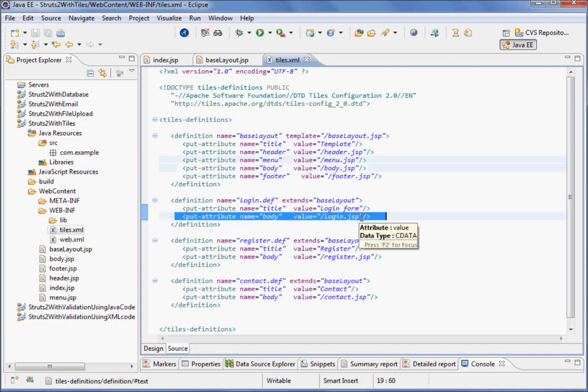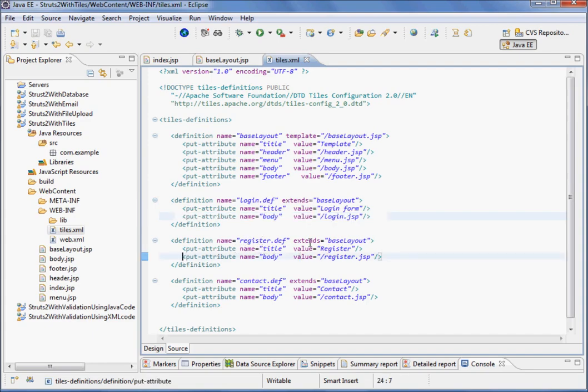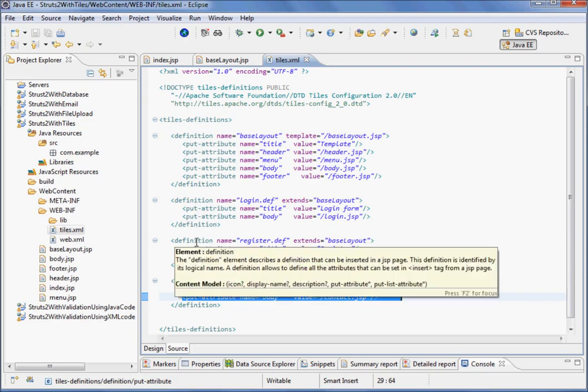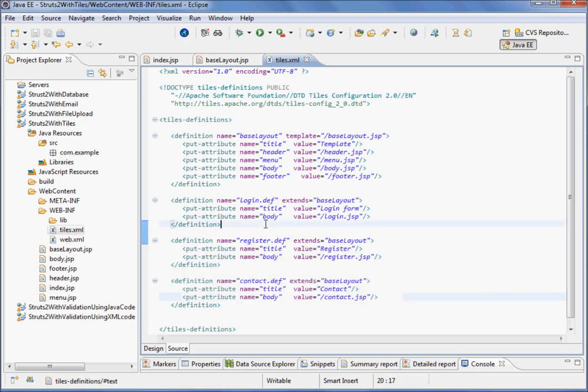If I say login, and the title is login form. If I say register, the register form should come, but your menu, header and footer should remain the same, right? So we are not changing that, and we are saying here if register happens, so register.def, I will do the mapping here. So body will contain register.jsp. If someone clicks on contact, then body will contain Contact.jsp, right? So I have a total of 4 definitions, I mean a total of 4 pages we will create here.